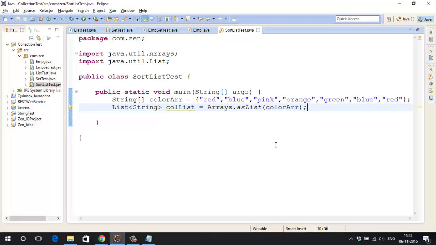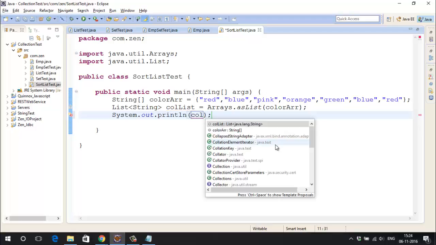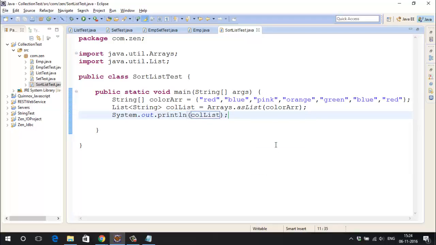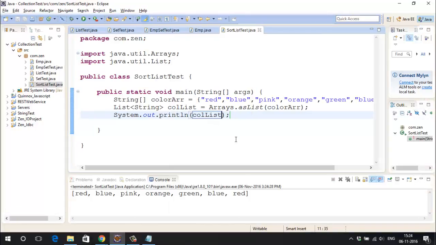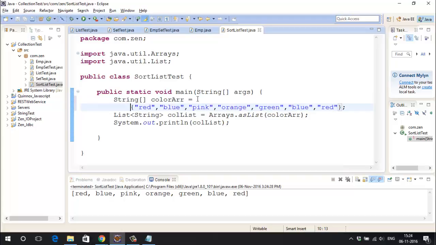Okay, so this is a list, and if I print it, it will print exactly as it is. Okay. It is ordered. The same order is maintained there. It is not sorted. How to sort it?